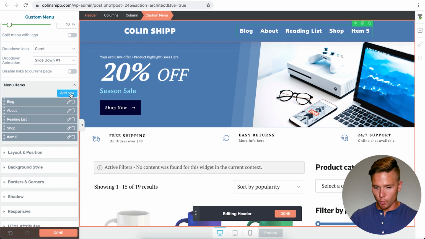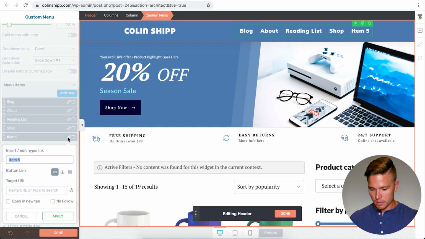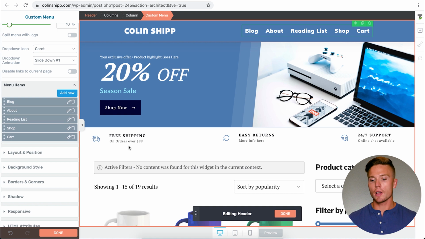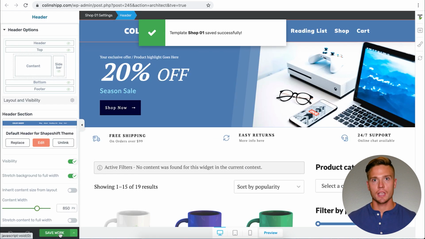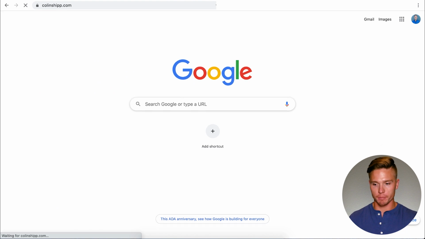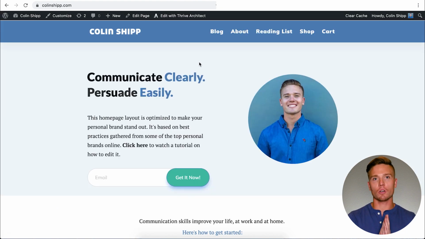And let me add one more, which is going to be the cart here. Cart, and I'll have this be the same, colinship.com/cart. And let me apply that there. Okay, so there we go. Now I'm going to press done here and save that. So what we have here is the header now. This is the shop page. And if I go over to the regular colinship.com, you're going to notice that the header already changed.